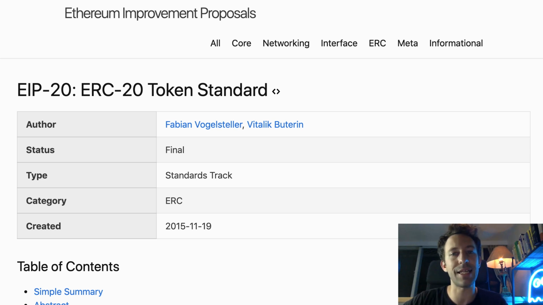ERC20 is a standard for tokens. In theory, you could create a token that does not respect the ERC20 standard. But if you do so, no exchanges will be able to deal with your token. That's why it's best to stick to the ERC20 standard. This is the ERC20 standard.